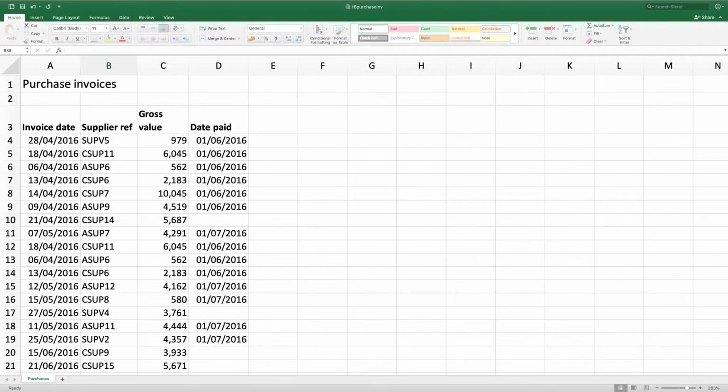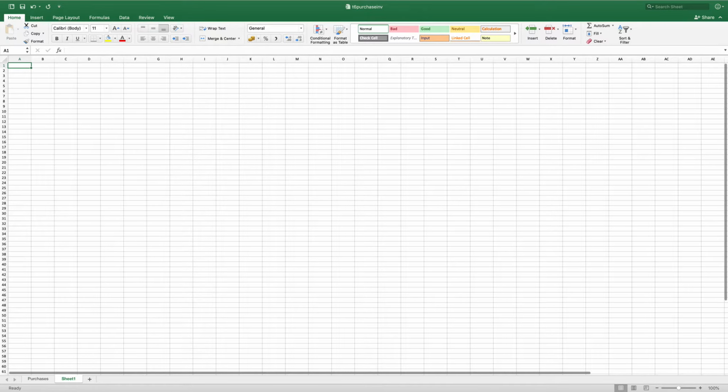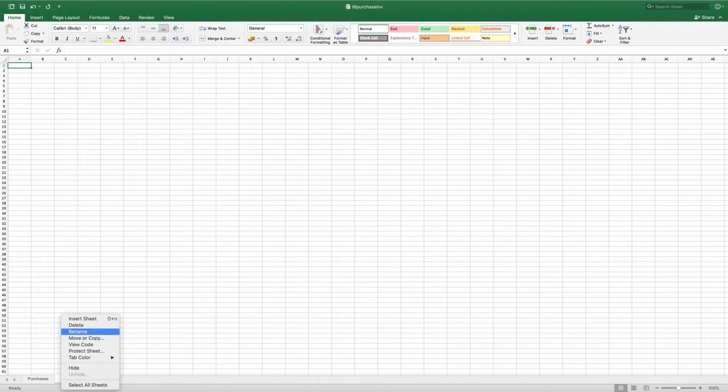I'm on page 230 of your Osborne book, Statistical Functions, stage 2. We're going to do some further analysis on this data. We want to add a second sheet in our workbook. So I'm going to click on the plus and rename it. I'm going to call it Invoice Copy. When I'm done, I'll press enter.